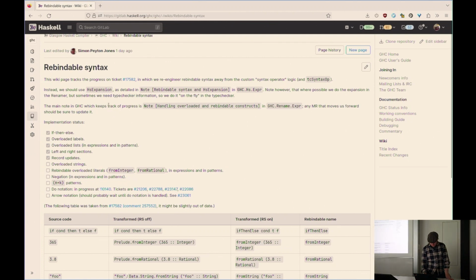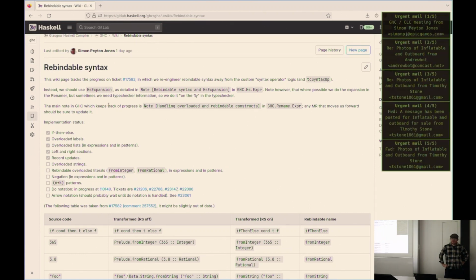So, okay, does that answer your question? Yes. Why was it done in the renamer at all? What was the original motivation for placing this there? Maybe that's beyond the scope of this talk, but that would be a similar idea.